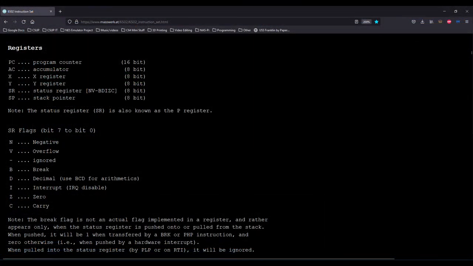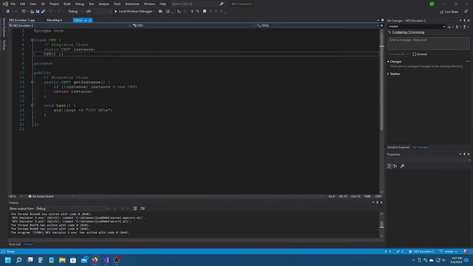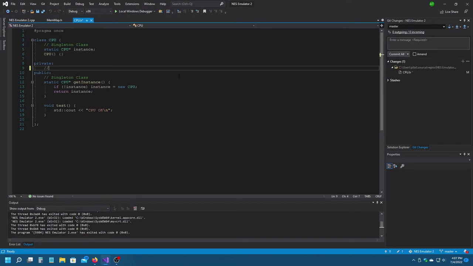With that, I think it's finally time to start working on the CPU. I'll start with its 6 internal registers and work my way up from there. My reference materials will be linked in the description for anyone who wishes to follow along.